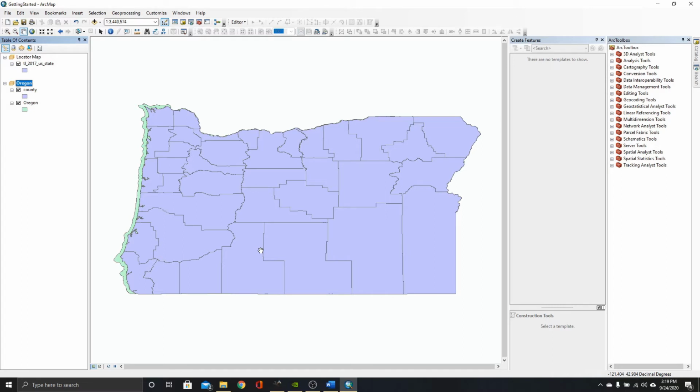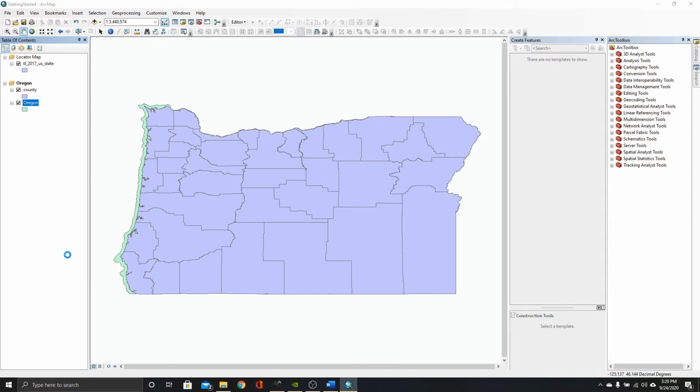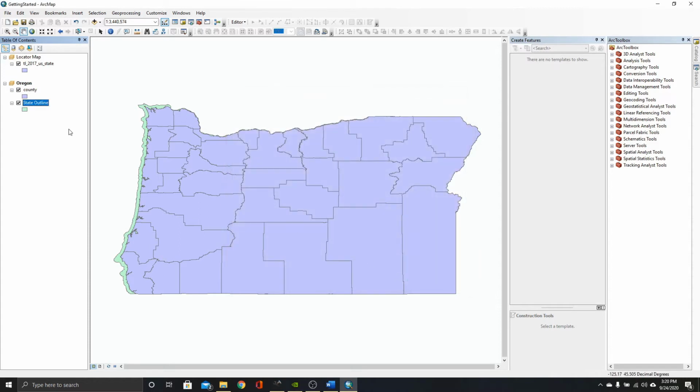So let's go over here and right click and go to properties, and in properties under general, you can change your layer name from Oregon. Let's change it to state outline. Let me say okay, and you see that changes it over here. This isn't actually changing the name of the file. It's only changing how it appears here in the table of contents. Its file name and its route and everything is still staying as Oregon original.